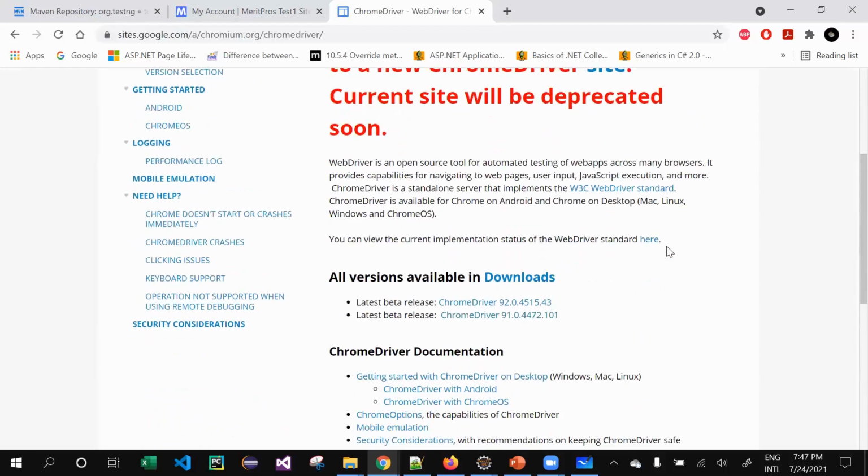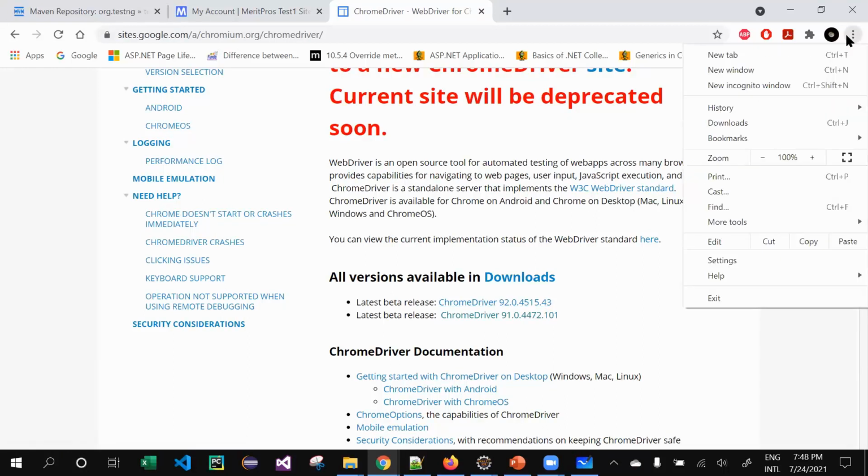Okay, so now what we are going to do is mention which version of Chrome exe we are going to use for your Selenium dependency. For that you need to know which version of Chrome you are using inside your laptop or desktop, because it indirectly depends on this.